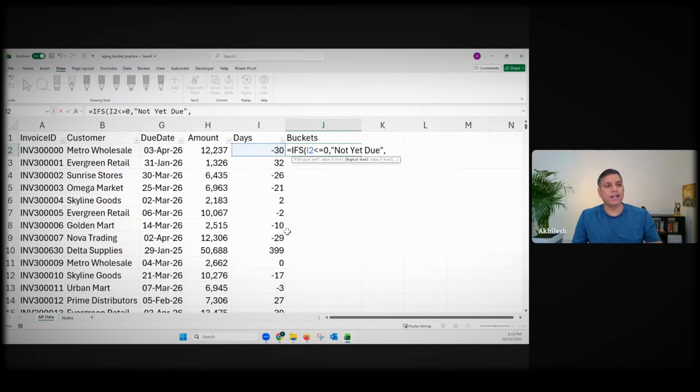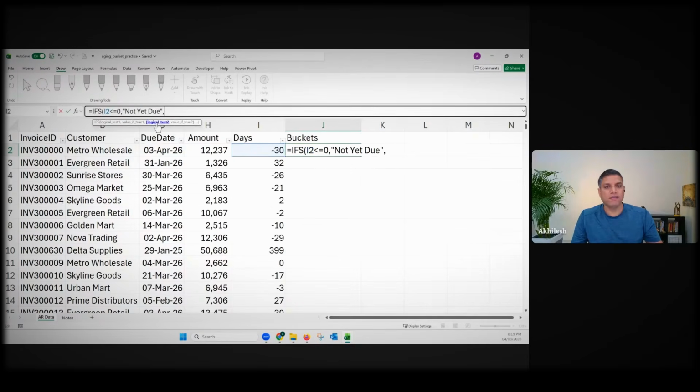Then I will write the second condition. What is my logic 2? Logic 2 is again based on the same cell. If this cell is less than or equal to 30, because up to 0 I have already covered. Now my concern is beyond 0 and up to 30 days. So what will be the classification for that? We will say 0 to 30 days.